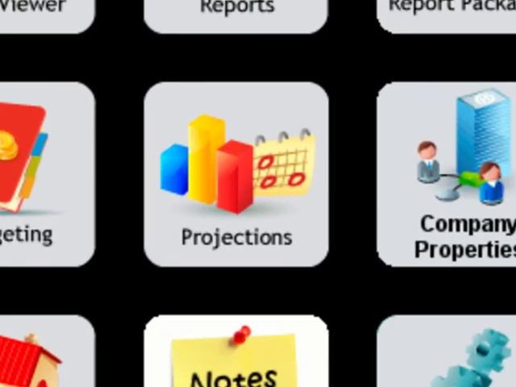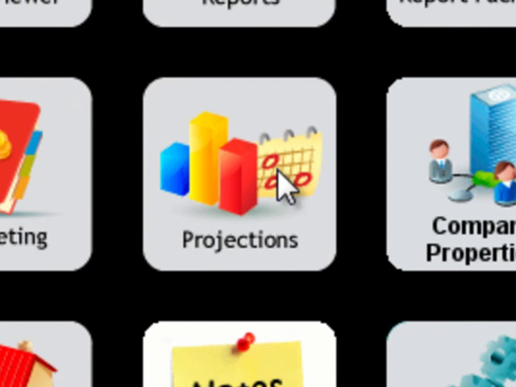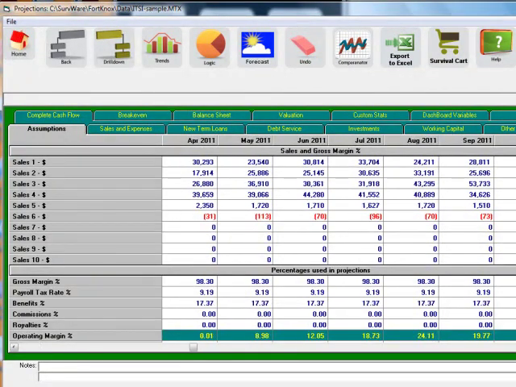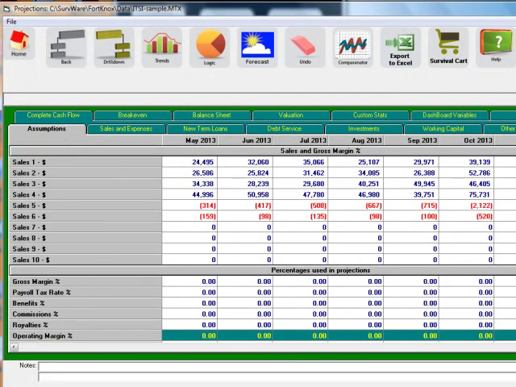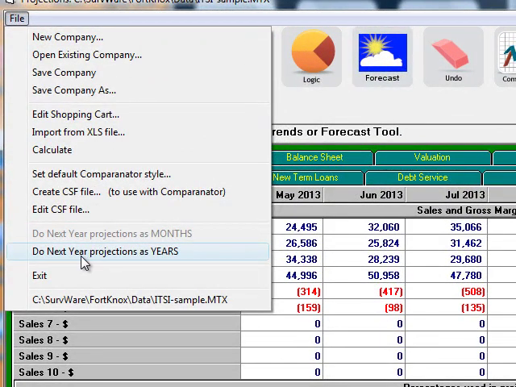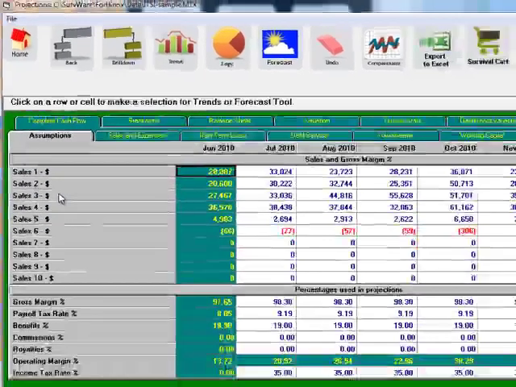So the first thing we must do is click on the projections icon to open up the projections module. We have actuals through June 2010 and we are doing projections for the rest of the year. You'll notice that there are already projections going through to December 2013. So to stop the numbers at the end of 2010, we go to File, Do Next Year Projections as Years, and voila.